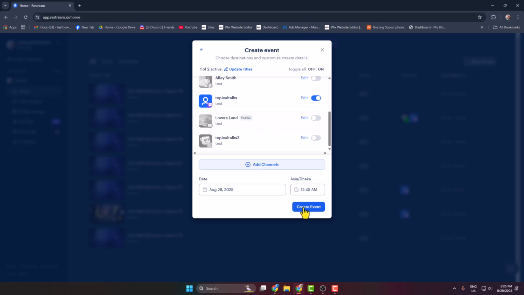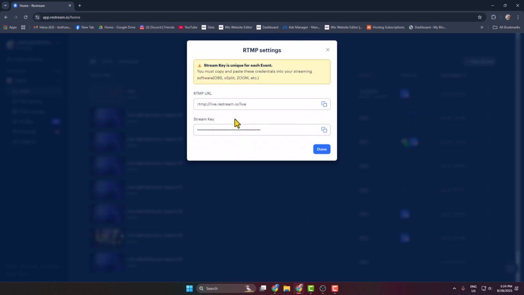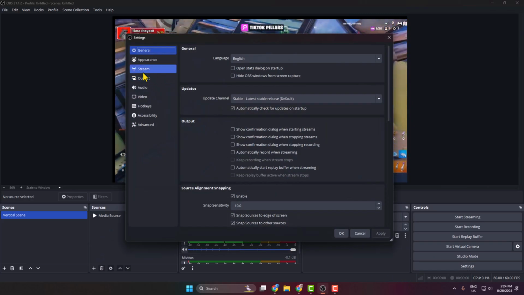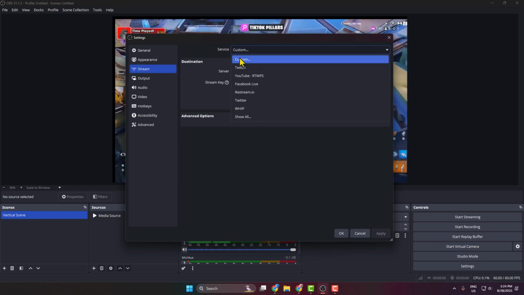So I'm just clicking on Create Event. And here you find your Restream RTMP URL and stream key. Just copy the RTMP URL from here, then go to your OBS Studio. Click on Settings, select Stream, and for Service, select Custom.